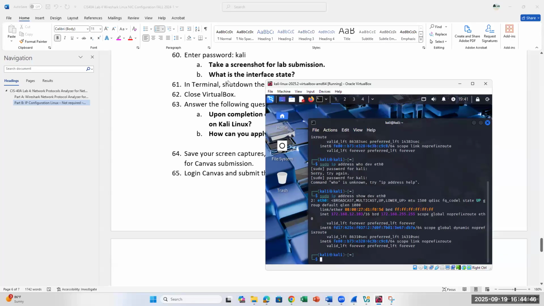What is my interface state? Right? Does it tell me it's up or down? It says state up. That means that your adapter is working. It's able to send and receive. But if it shows down, and usually it's color coded on the Kali command line, then your adapter is not working. Okay.